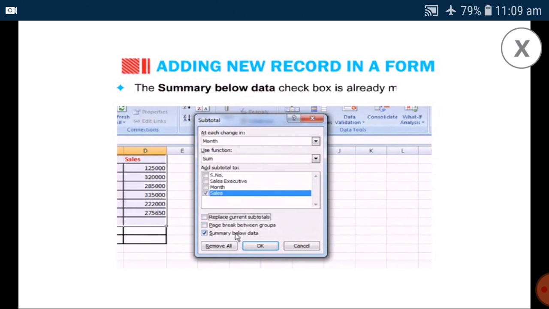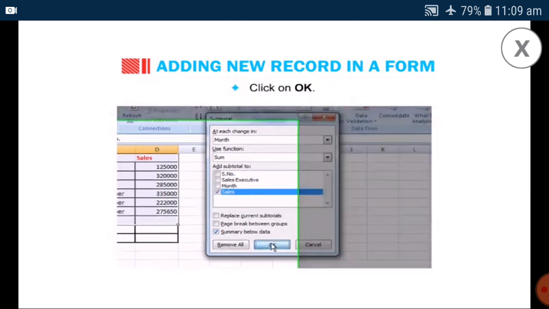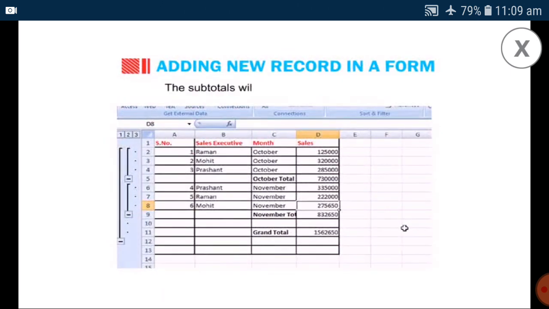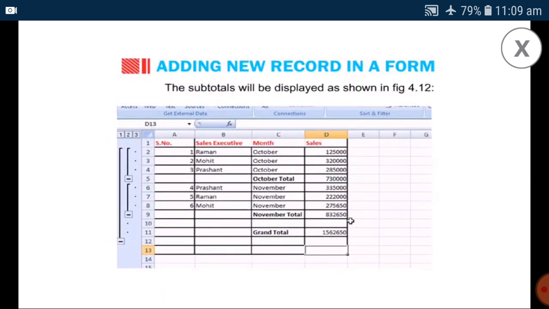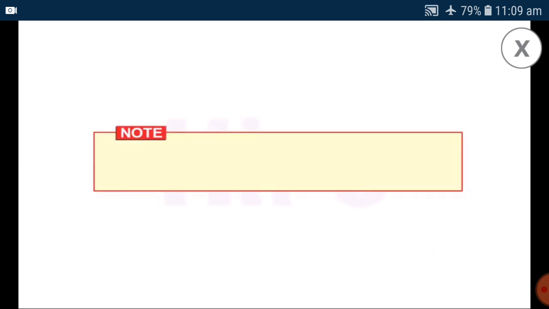The summary below data checkbox is already marked, and here you mark summary below data. Okay, here the mouse cursor is there now, that one. And after that click on the OK button. Here it shows the total. Okay, the subtotal will be displayed as shown in Figure 4.12.